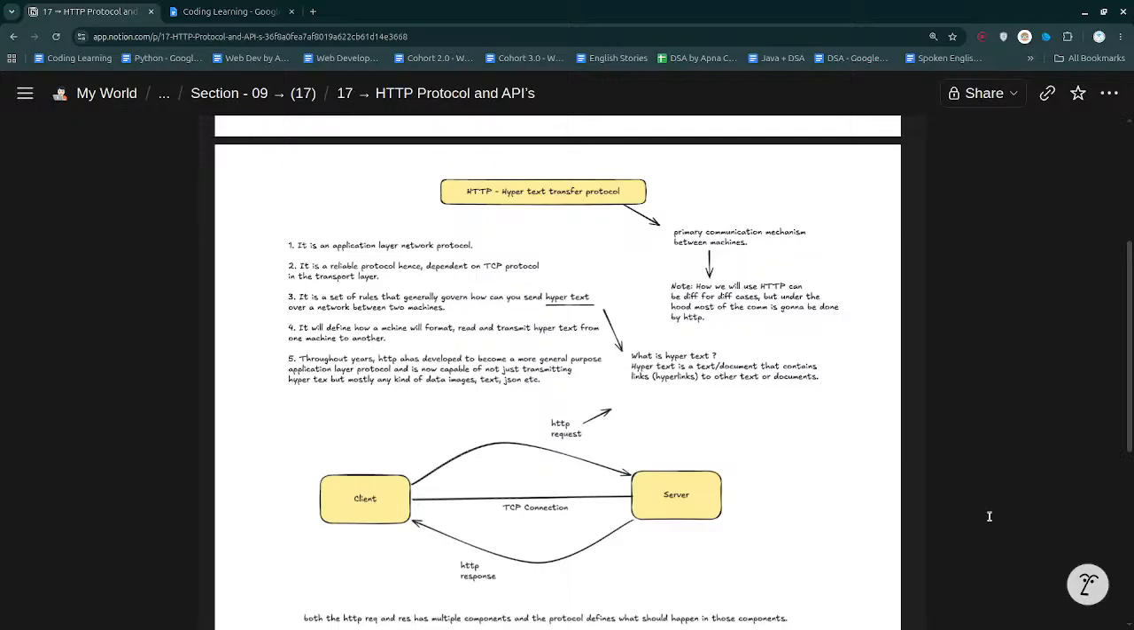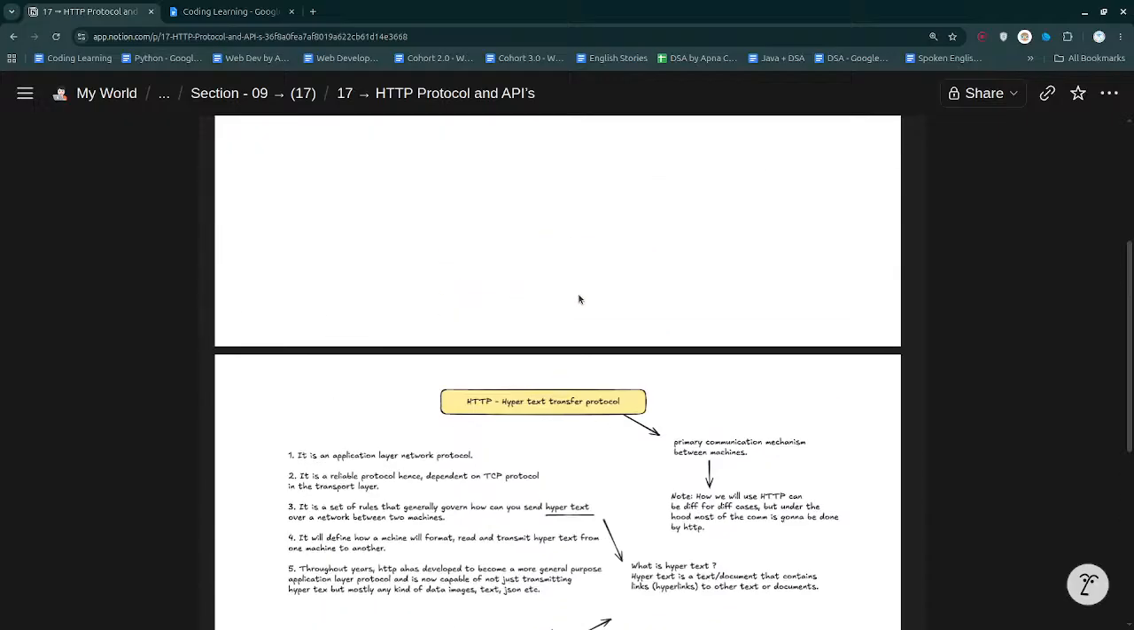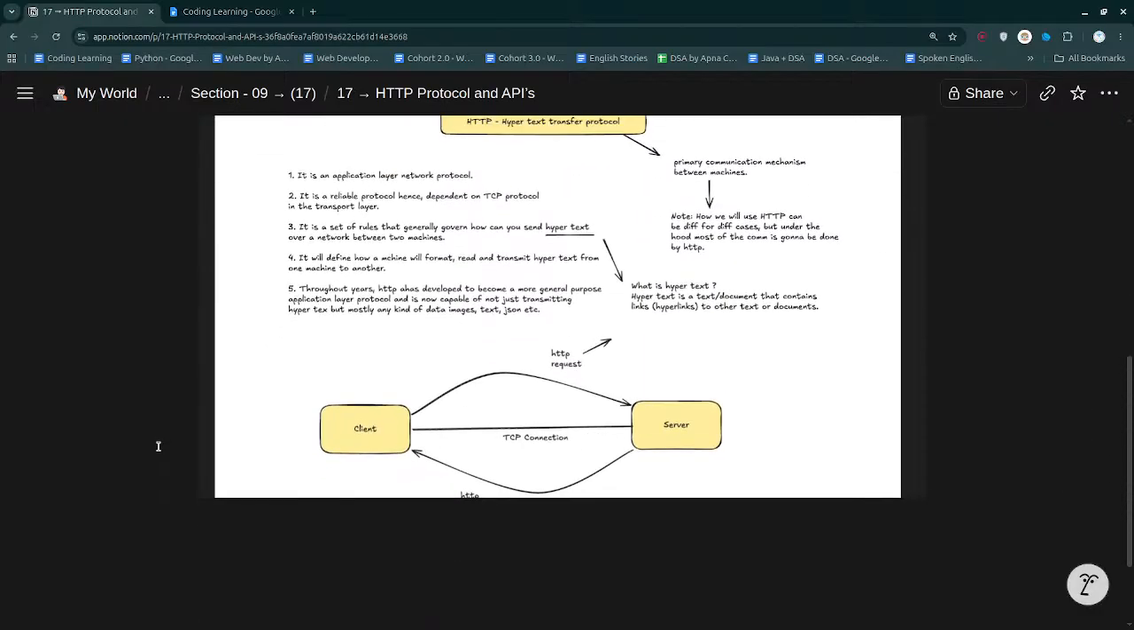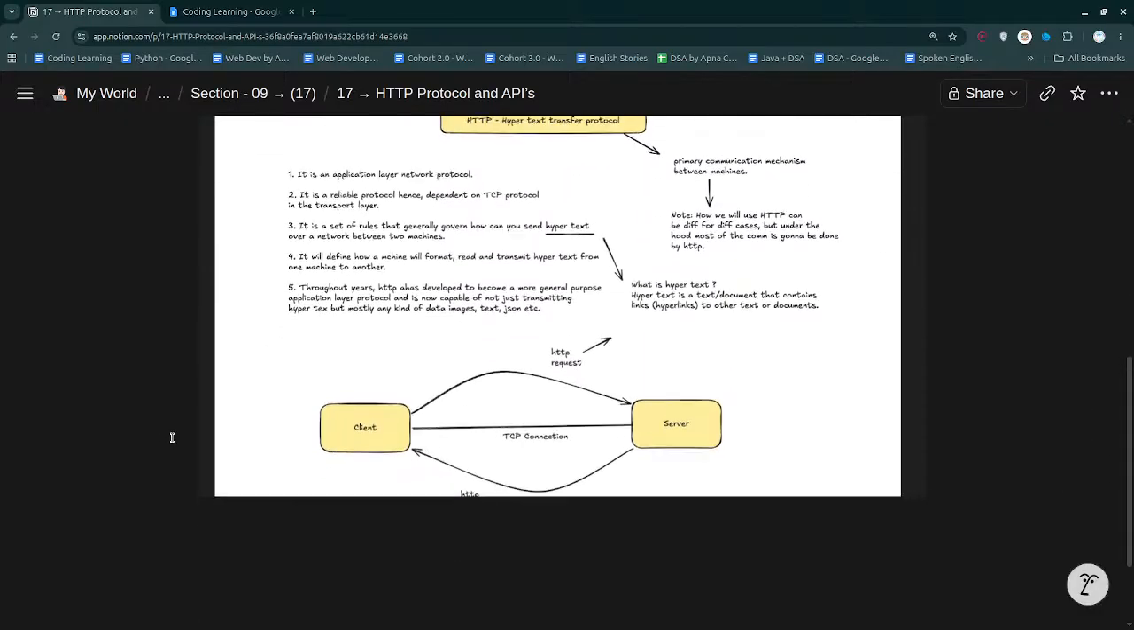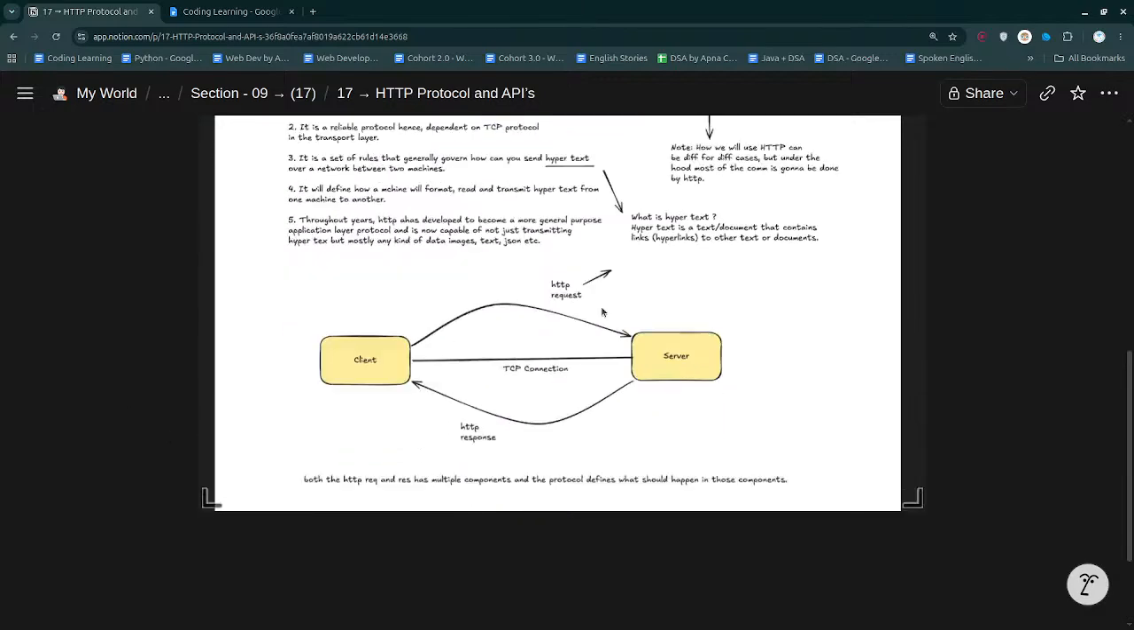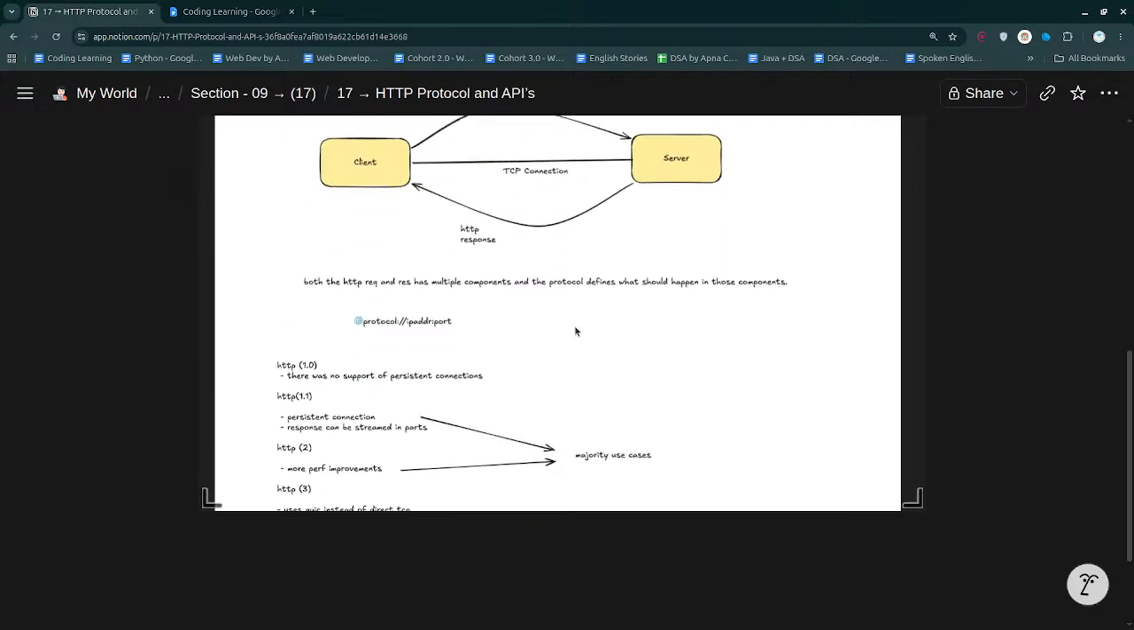That's right. Throughout the years, HTTP has developed to become a more general purpose application layer protocol, and it is now capable of transmitting not just hypertext but mostly any kind of data. Earlier it was mainly built for sending hypertext data, like data with hyperlinks connected to another document. But right now, it is able to send images, text, JSON data and all. Mostly we use it for JSON data. So this is how it goes on.